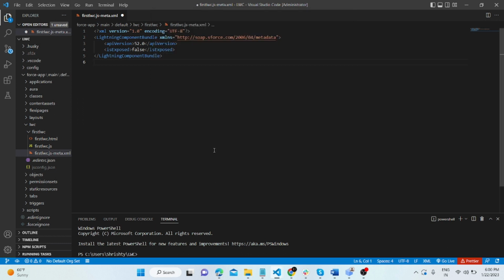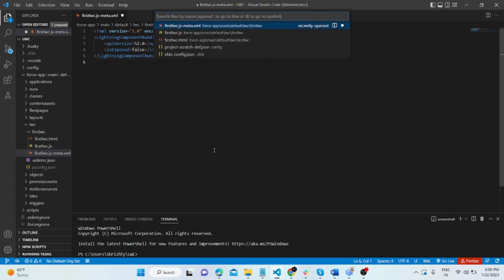Then the third shortcut is if you want to quickly open any file, then what you can do is you can go to Control and P. Okay, Control plus P. From here you can search your files.